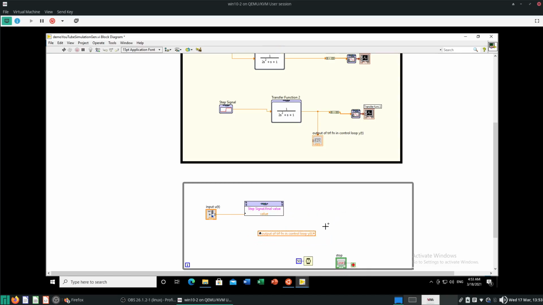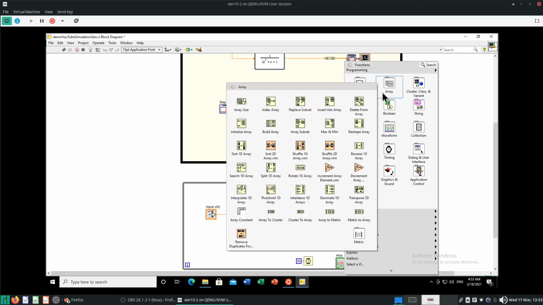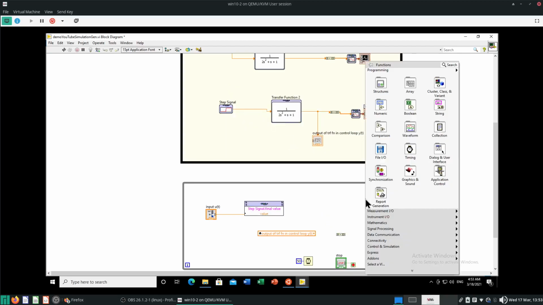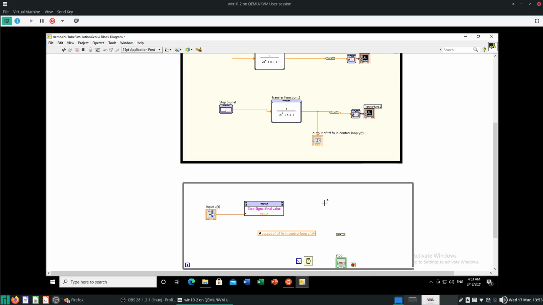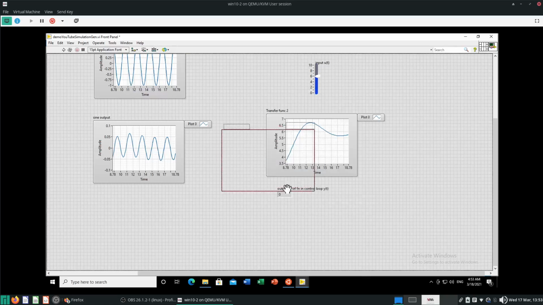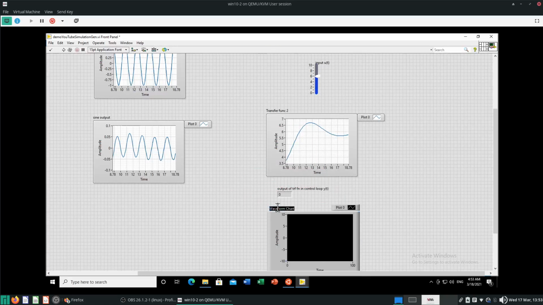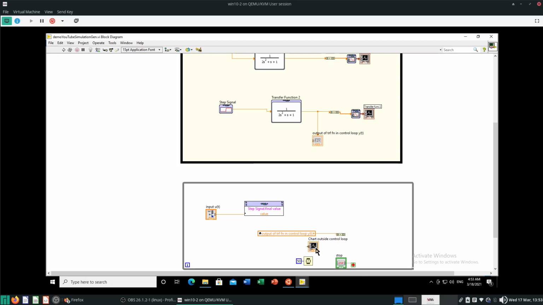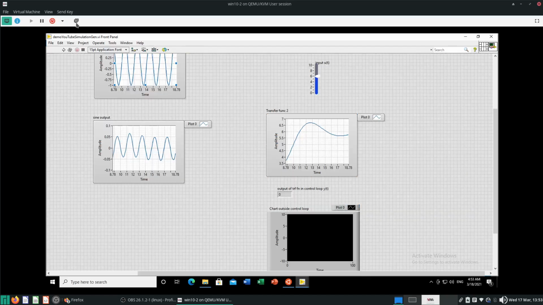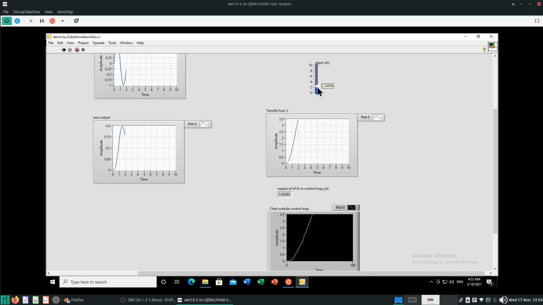Alright, so that's good. Now we have this, we can of course use the array building tool and a waveform graphical tool, which you can insert in the front panel, a waveform chart. You just put it here. So this is a chart outside control loop. Okay, chart outside control loop, and now of course just wire this in, no problem. Alright, so we'll have this, and look, yeah, now the thing is working properly.